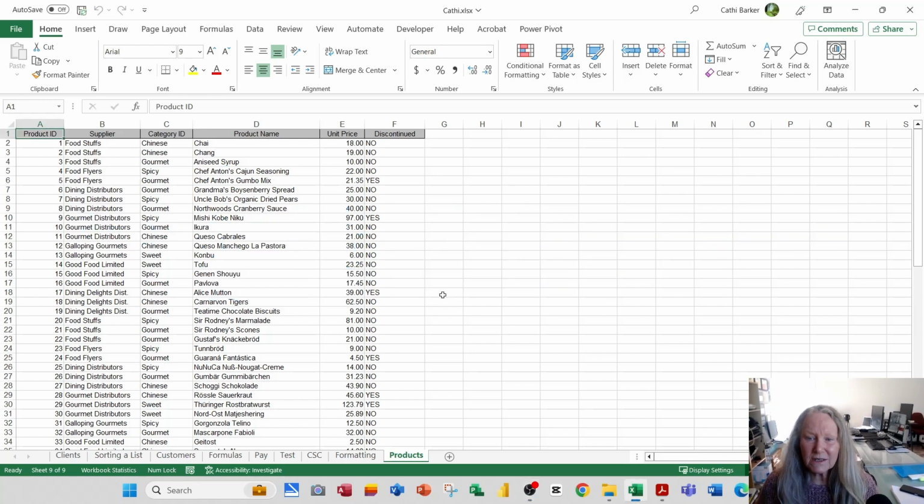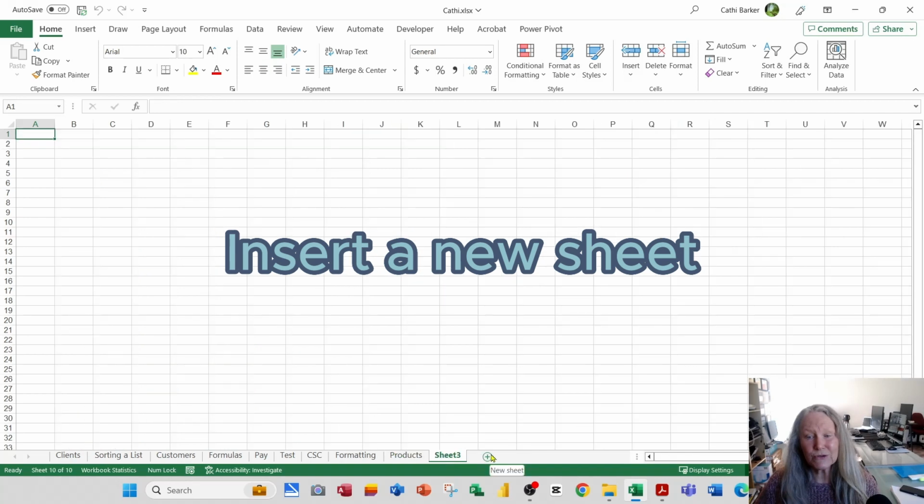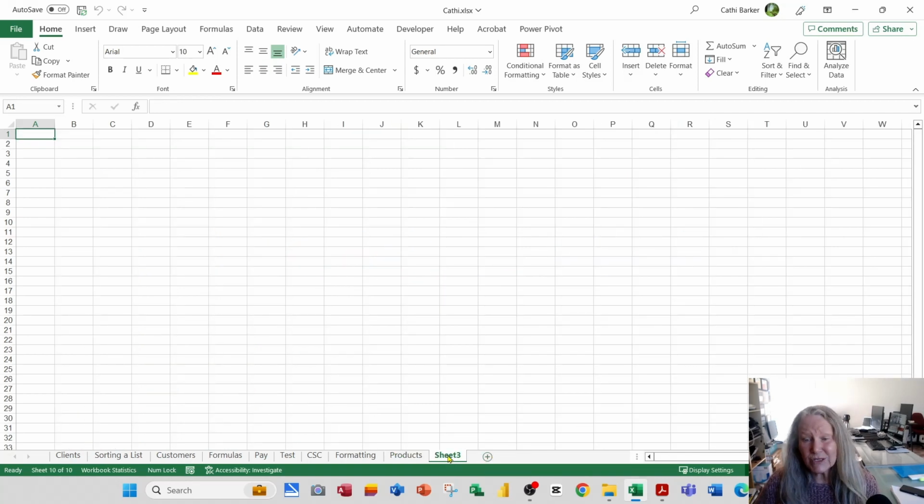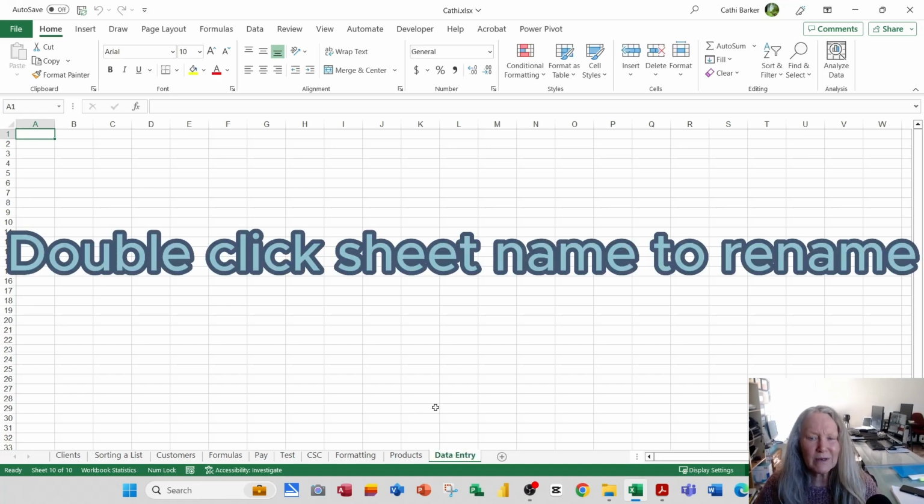Now, with this particular file in front of me, I'm going to insert a new sheet, and that's what we do with this little button here. It's a circle with a plus on it, and when I click it, it inserts a new sheet. Now, no matter what the sheet name currently is, I'm going to double click it and replace the current name with data entry. So that's what I want to call my sheet.